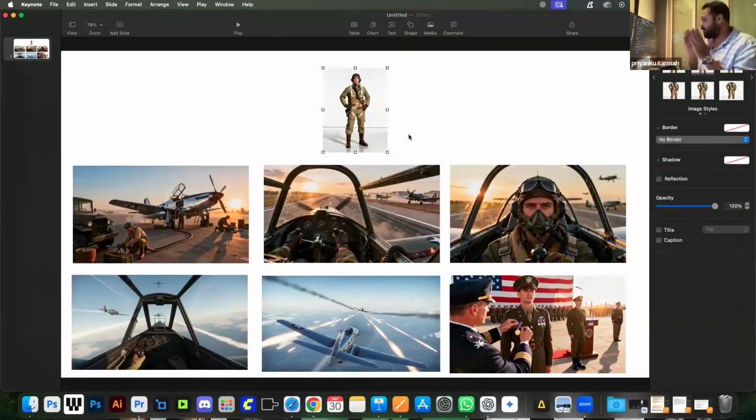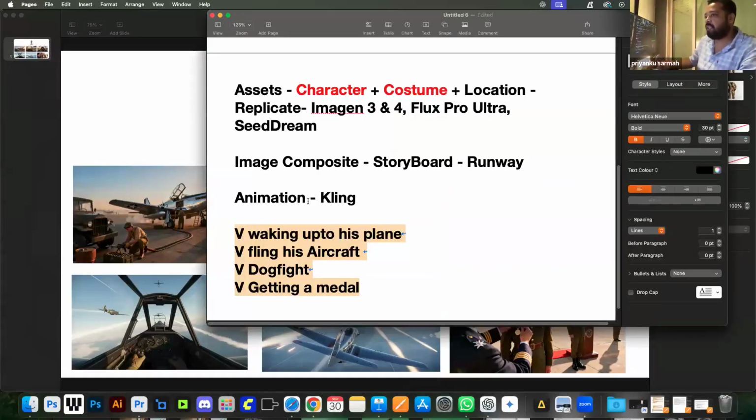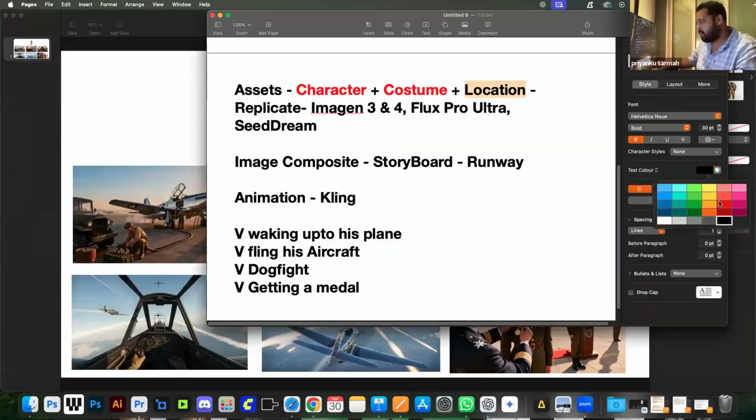So from prompting, go to Replicate or any host website like that, and create all your assets. What are the most important things in assets? Your character, which is you yourself, and the costume, which we have prompted for and created using different image models. We have gone to 2-3 different image models and selected one. We have also done the location. Now all of this is done.